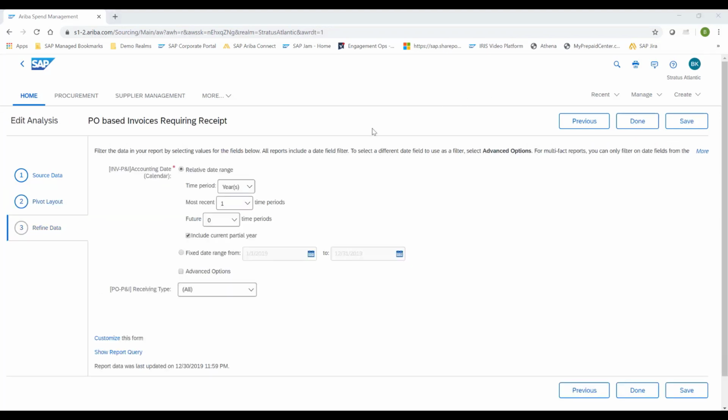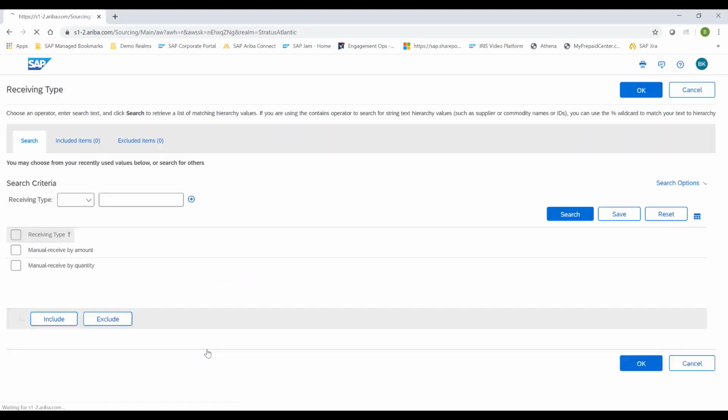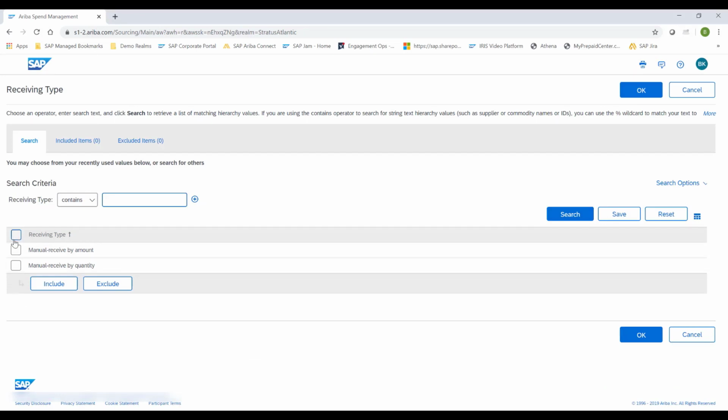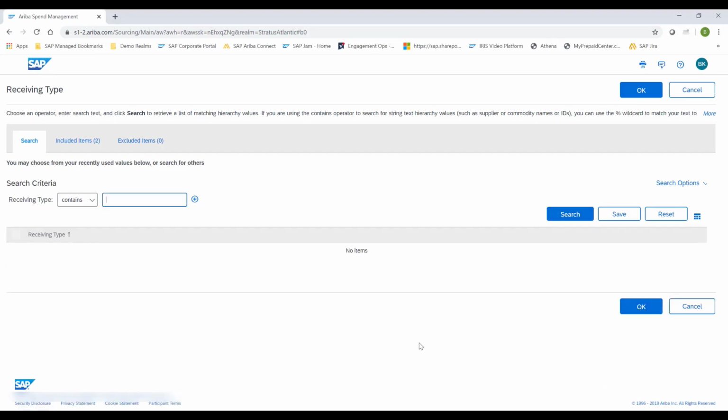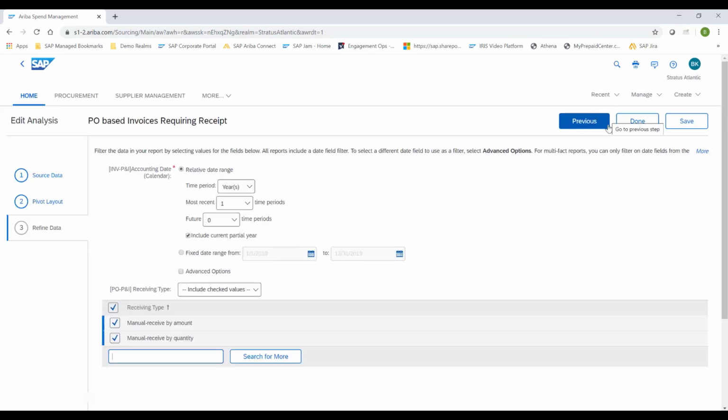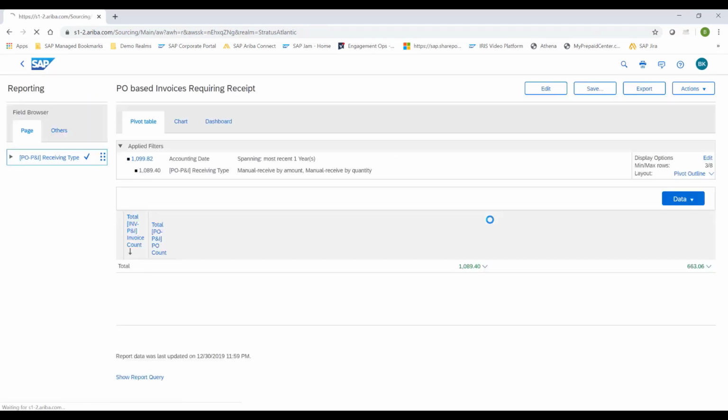In the final section, we can go ahead and set our date range for the report, and then we also need to select our receiving types. So we want to go ahead and select both of these that we have here and click on Include. Now we can go ahead and run our report.